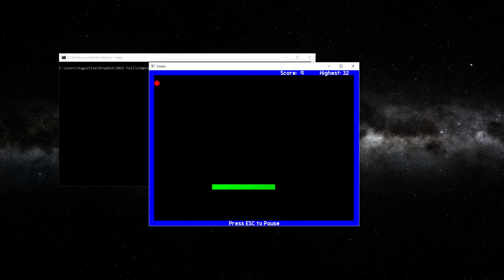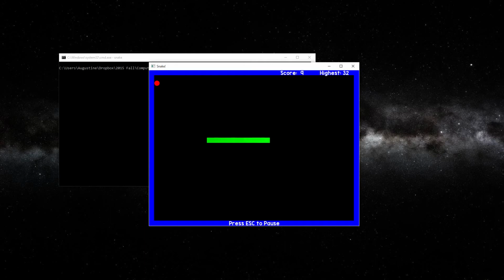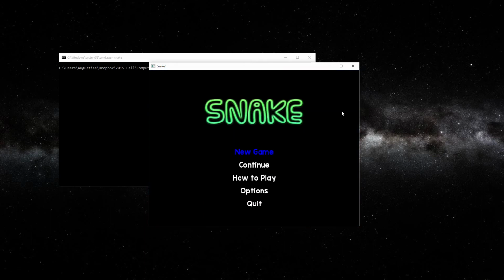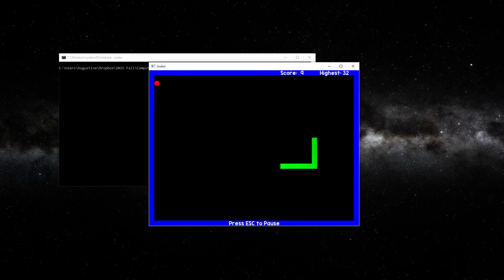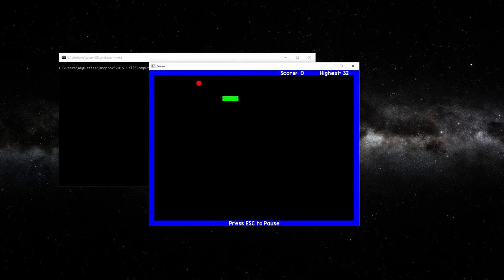The game can be paused by pressing the escape key, which brings up the pause menu. Again, it's movable with the keyboard or using the mouse as well. Resume, as you would imagine, resumes the game. I can also go back to the main menu, and start where we left off. Now, I can also restart the game, which will start from the beginning.